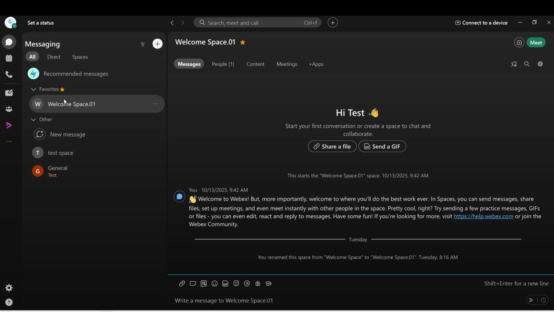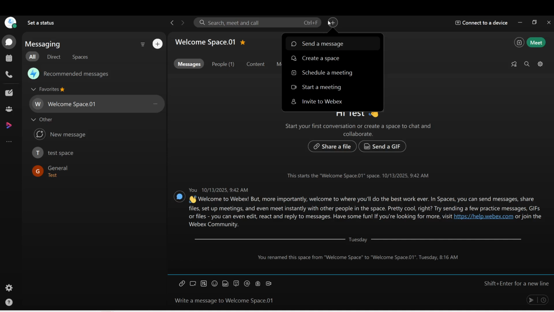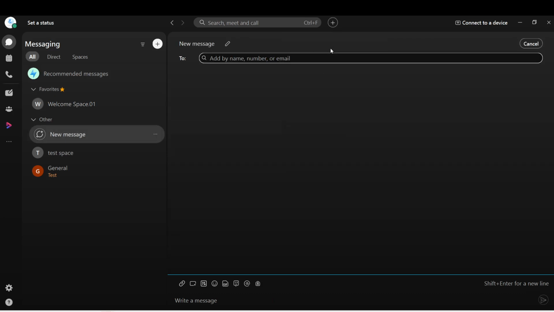Now let's move on to creating a direct message. Click the plus icon at the top of the messaging interface. This will prompt you to select Create a Direct Message. Once you choose this option, a new window will appear. Here you will type your contact's name or email in the provided field. As you enter this information, the system will suggest contacts, allowing for quick selection.